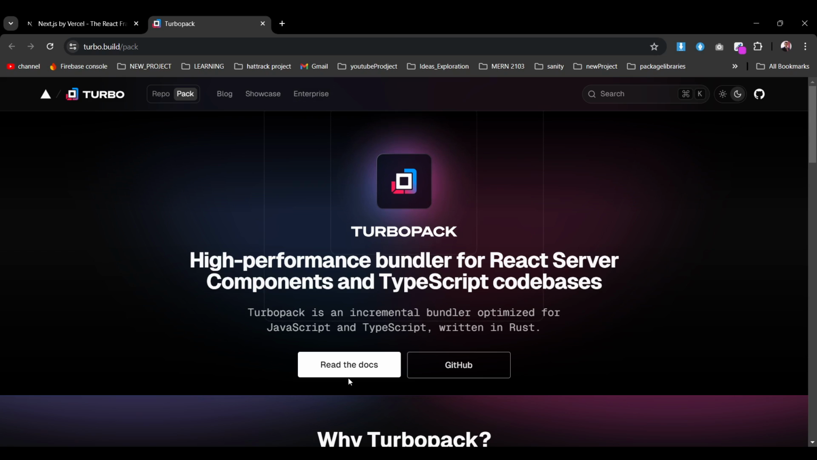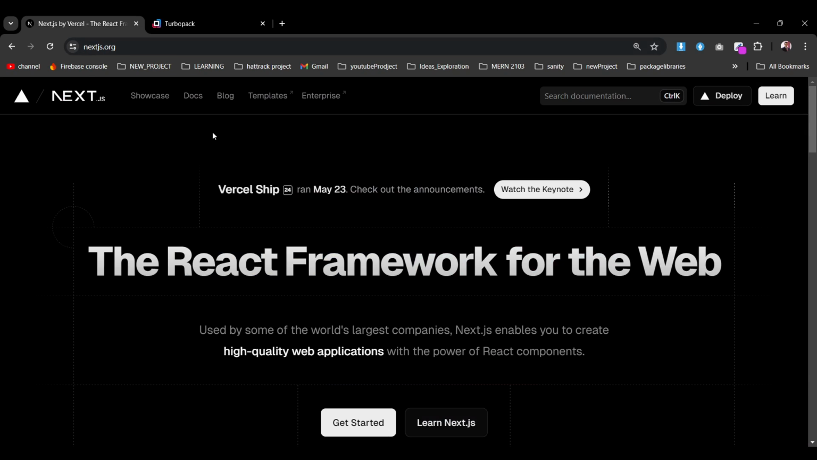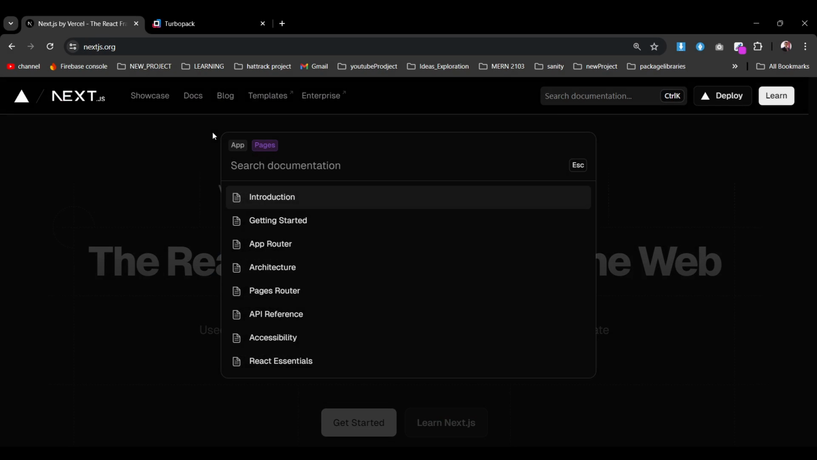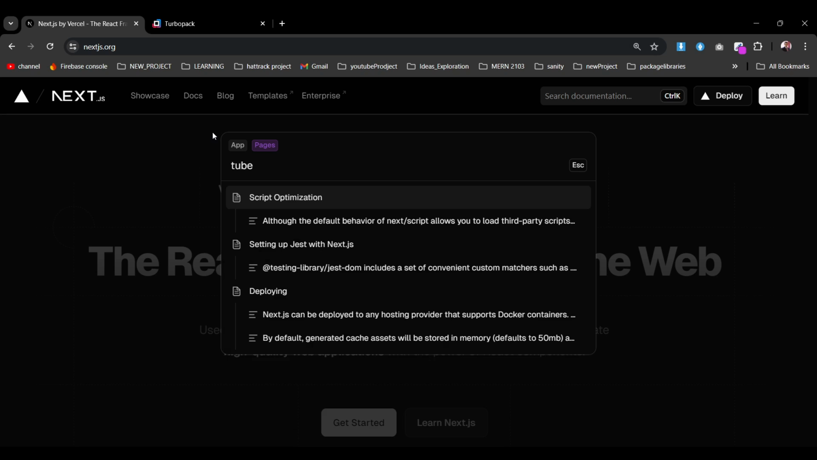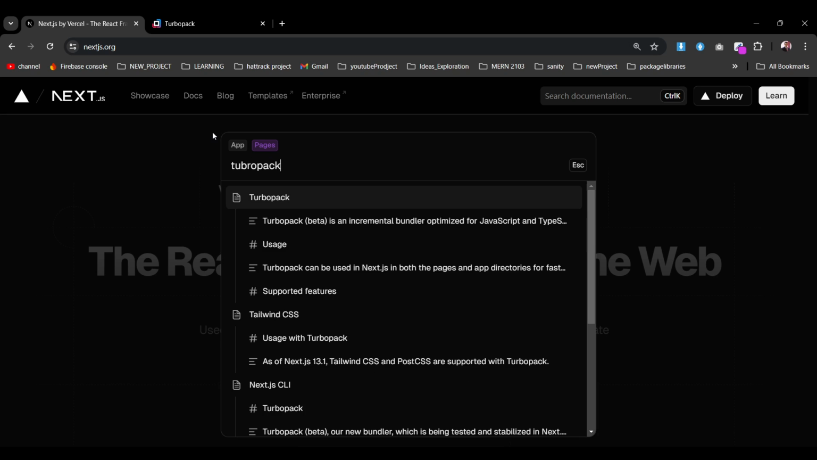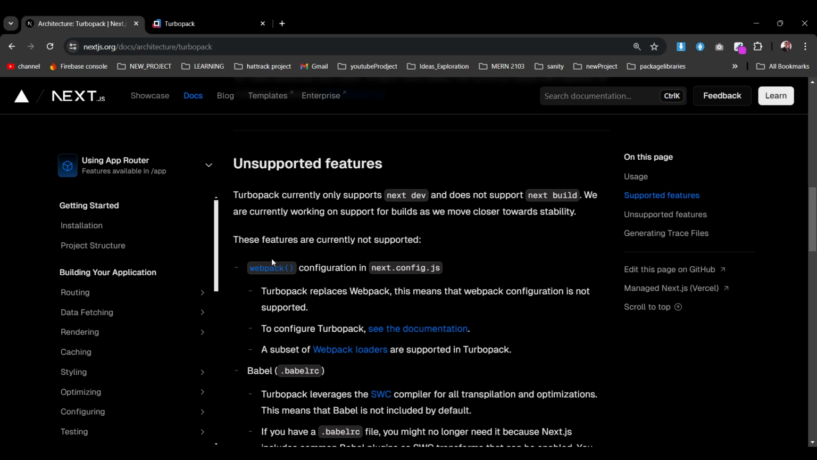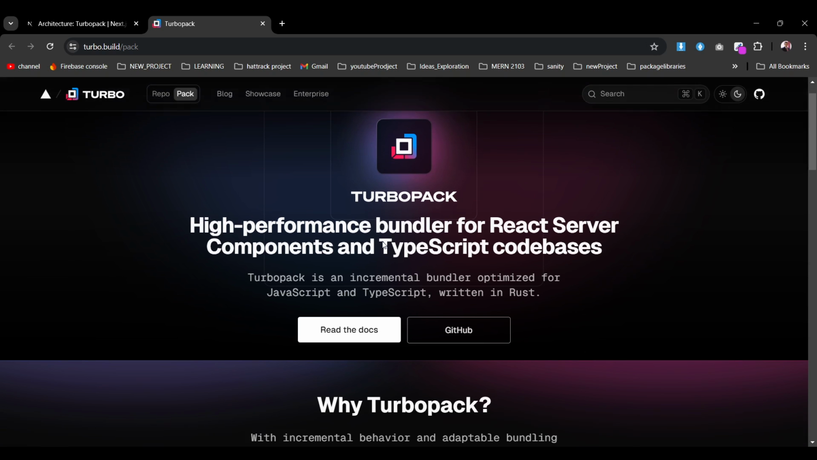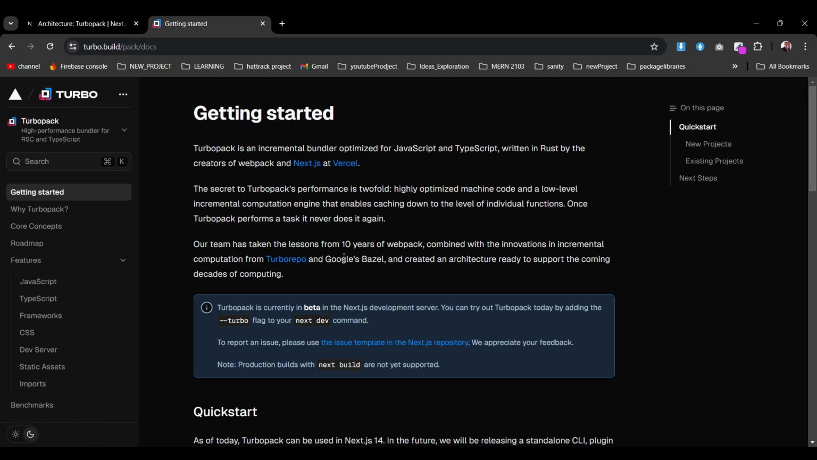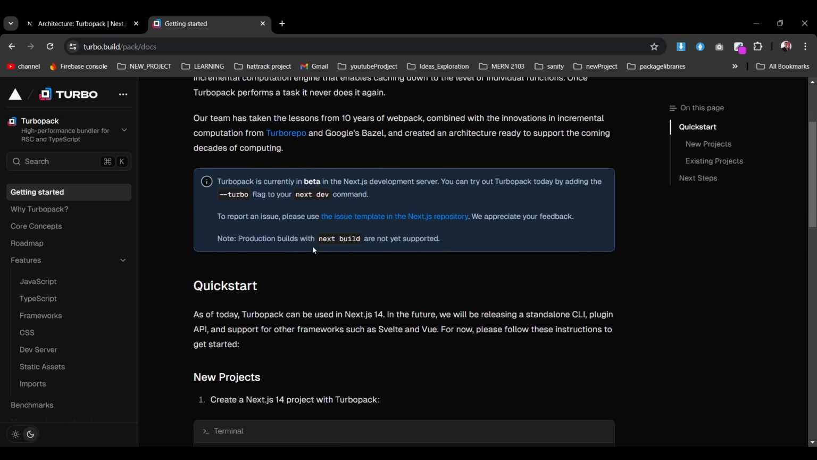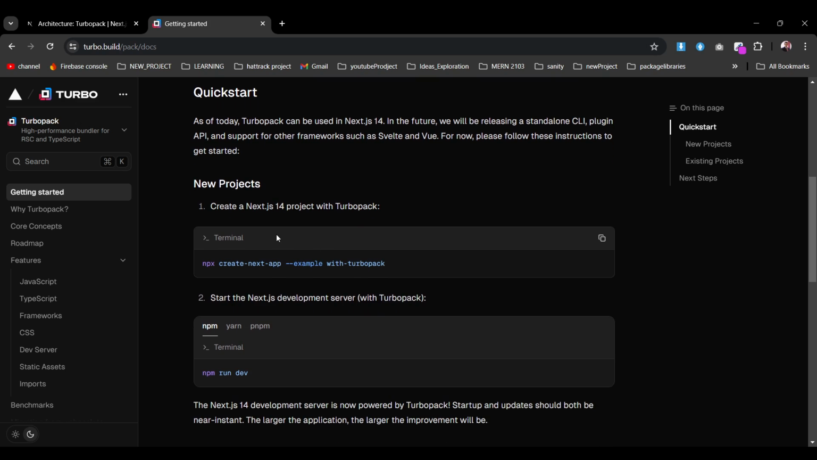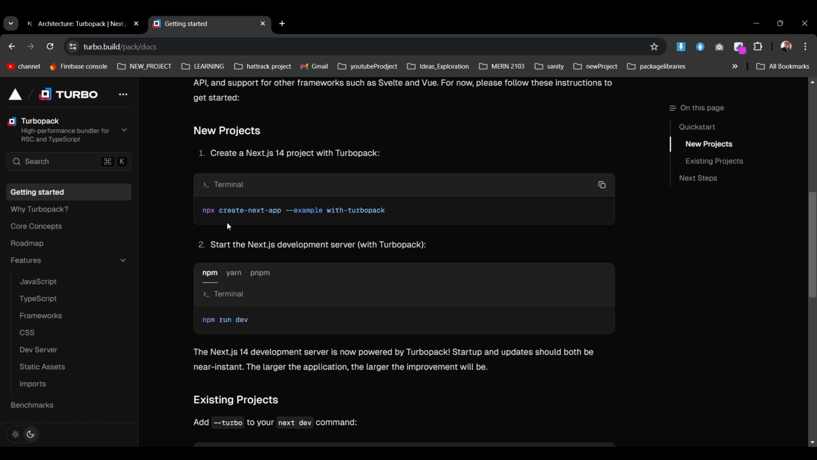From the Turbopack page we can also go to Next.js. If you press Ctrl-K and search for Turbo, you can go to Turbopack. Yeah, that's Turbo. There is a reference for how you can start, but let's go into the Turbopack documentation, read the docs, and start from here. So how can we create a Next.js 14 project with Turbopack? There is a little code here: npx create-next-app with the example with-turbopack.